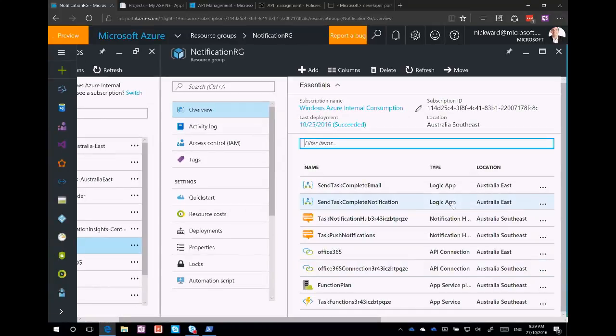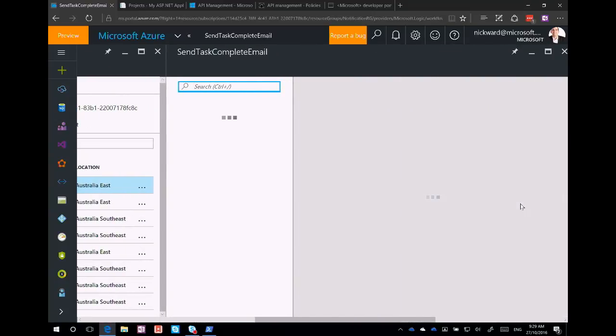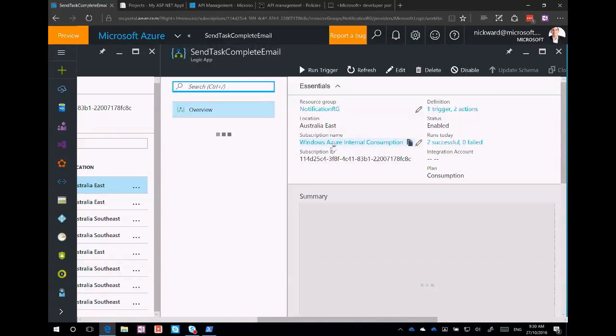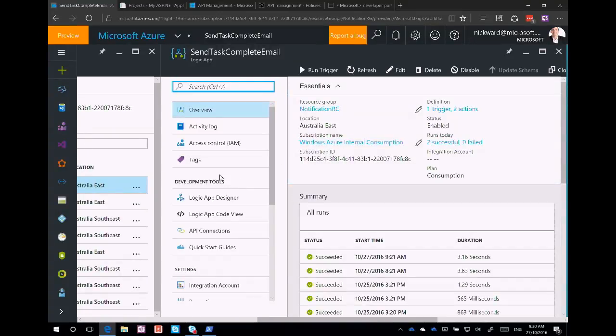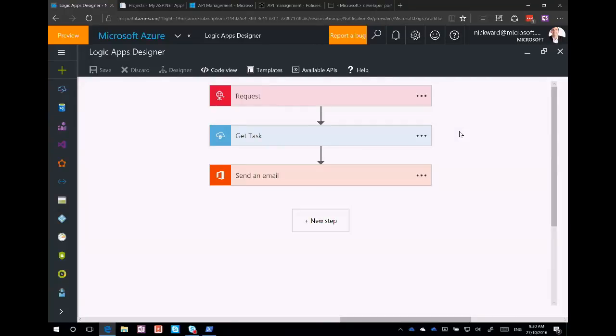Let's have a look at the send task complete email, for example. So this is a logic app or a workflow that sends emails when I complete a task. And if we have a look at the design of this, it's really quite simple to understand. Remember, we're at the right-hand side of the set of options here. We've got a lot of productivity with this option.